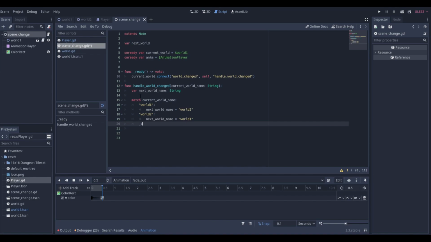And then I'm not sure what this sign means. It's just the ending to it, and then we'll return. I'm not sure what it means, it just ends the match function. But as you can see, it will match the current world name.